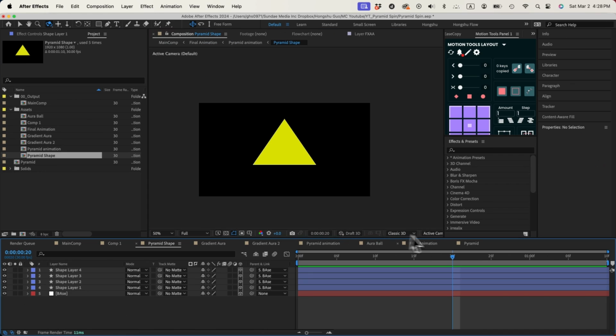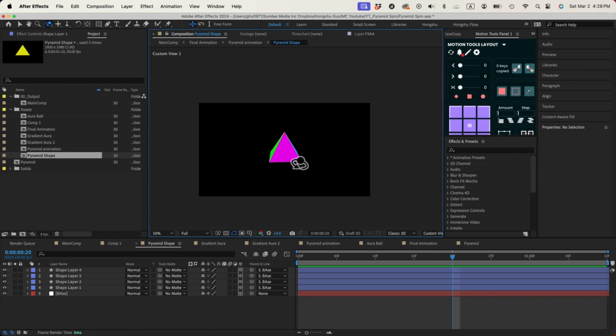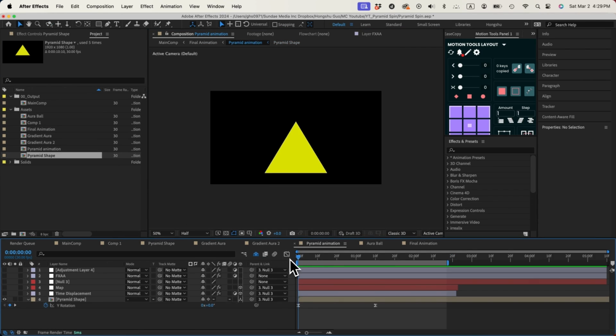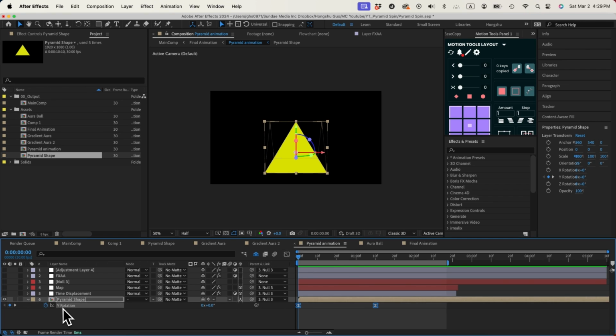We already have our pyramid over here. So as you can see, we created our pyramid, and each side has a different color. And the next thing after we have the pyramid, we're going to do the animation. In terms of the animation, we're only going to animate the Y rotation of the pyramid. So this is our animation. We have just 180 degrees of rotation of this shape that we just created.